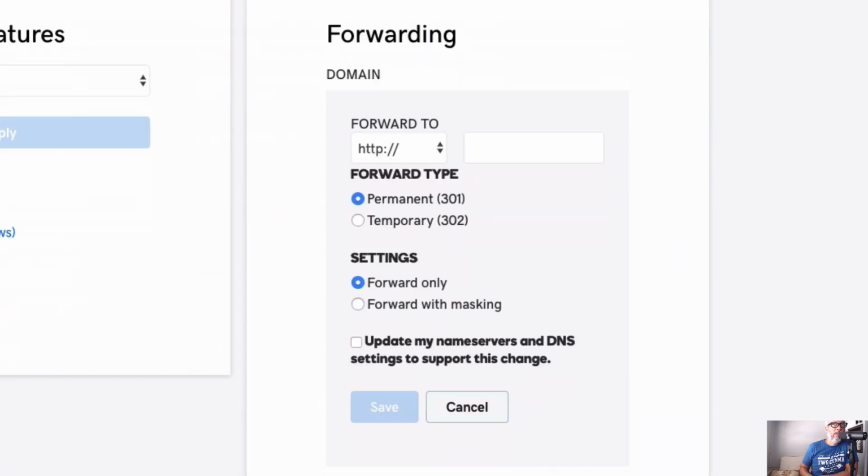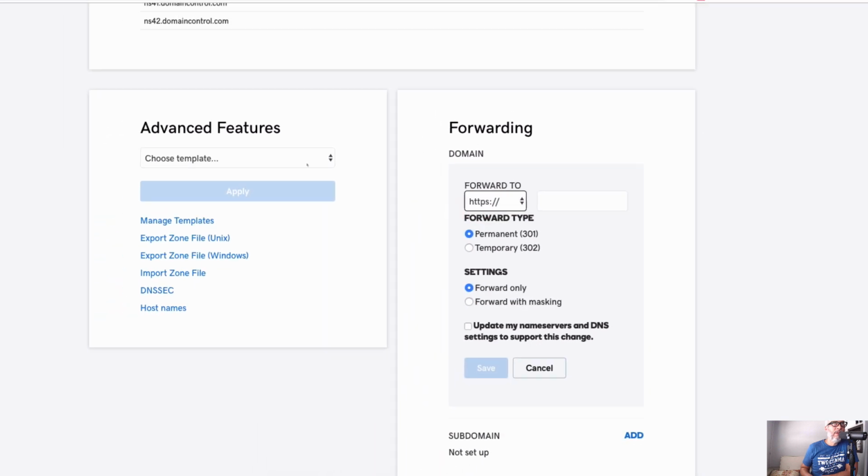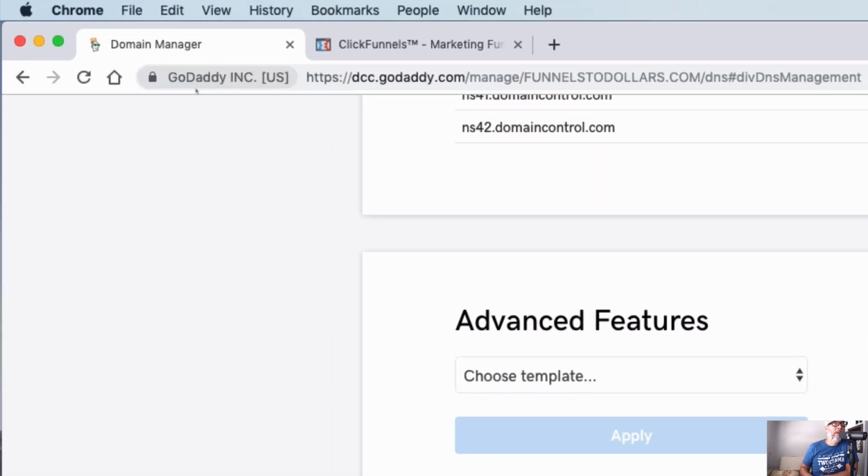And we want to use... there's two options here, HTTPS or HTTP. We want to make sure we're using HTTPS. And that's the secured version of HTTP. If you notice up in the browser bar, you'll see the little lock here next to the name. That lock tells you that this website is secured.